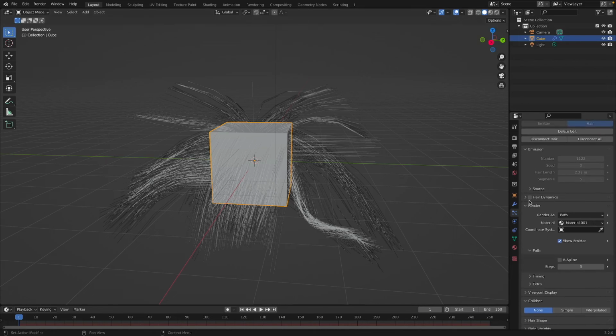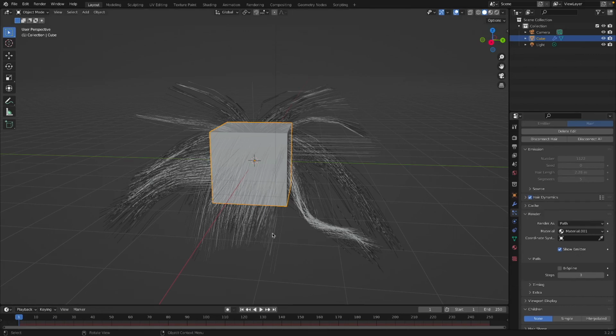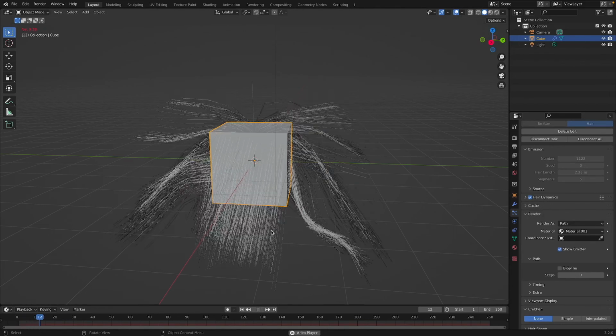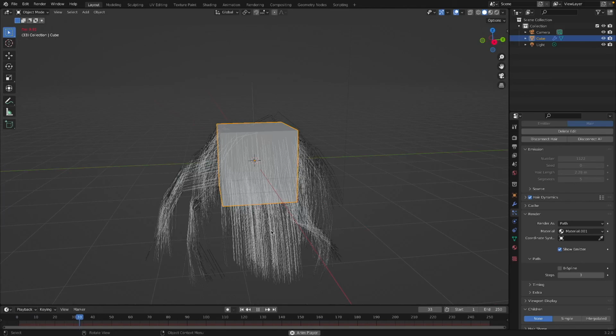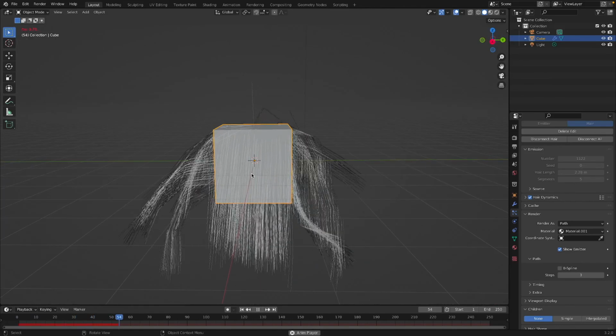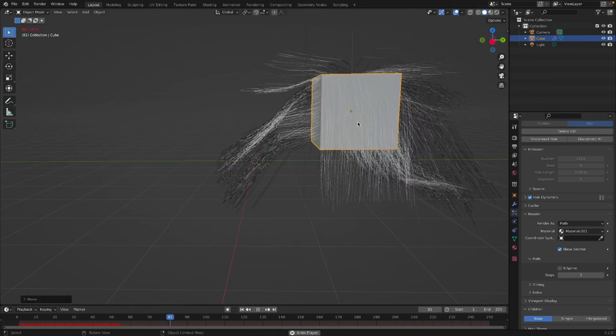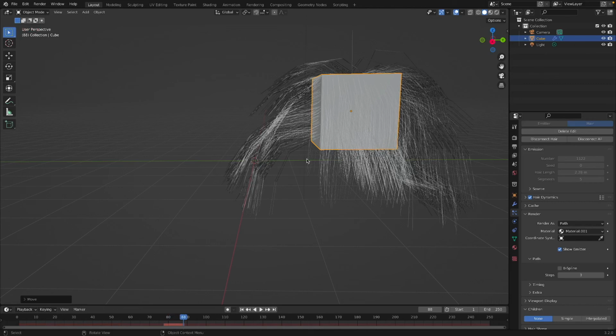Now, down here we have hair dynamics. I'm going to check it. Now, if I hit play, we can see the hairs actually being simulated. So if I click on this, press G, and move it around, we can see that the hair actually moves around.